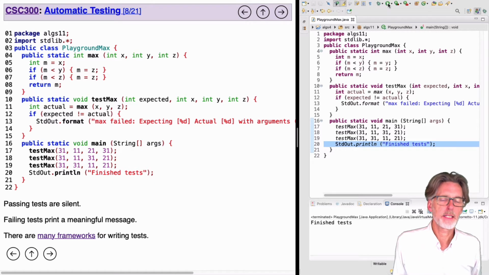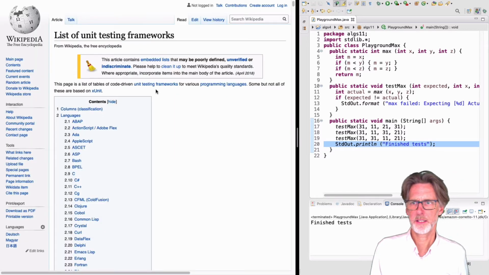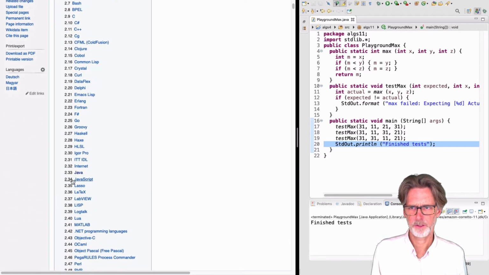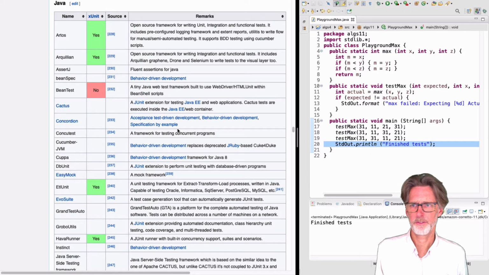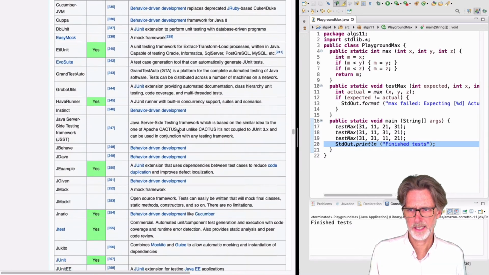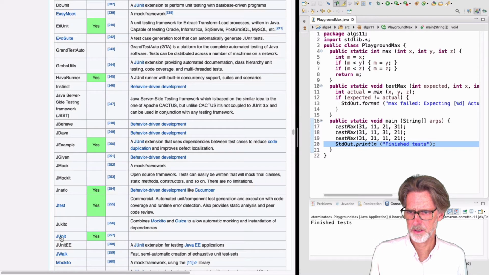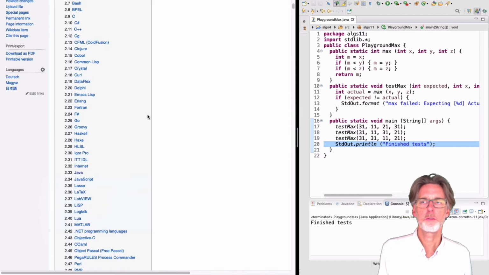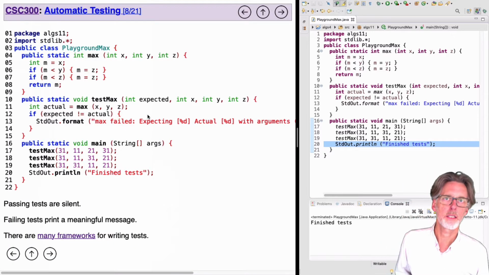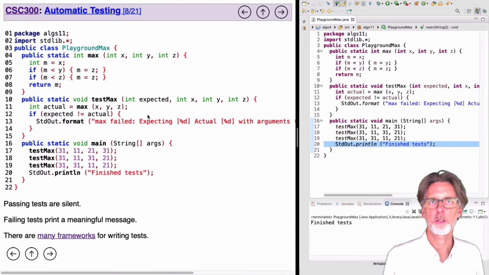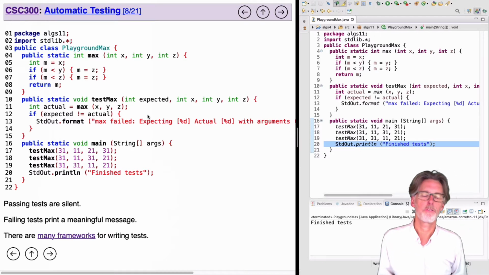It doesn't need many tools and stuff. There's a huge amount of frameworks for doing this kind of testing. So you can pick your language, and even for just Java, there's a huge amount of frameworks to do this. The one that I've used in the past is called JUnit. We will use these in later courses, in particular in software engineering. We'll talk about using testing frameworks.